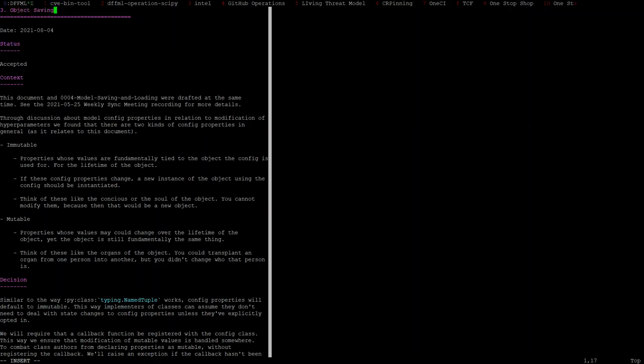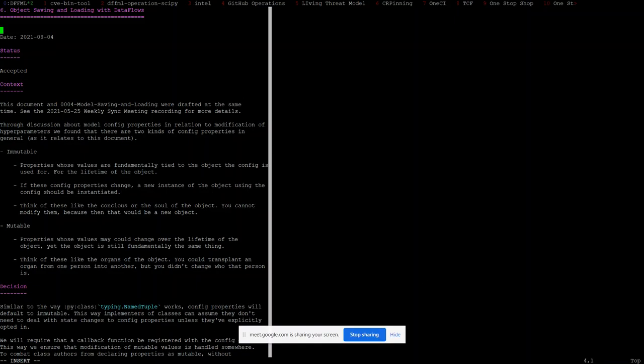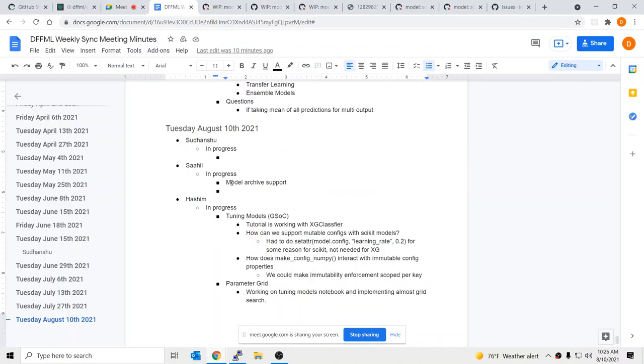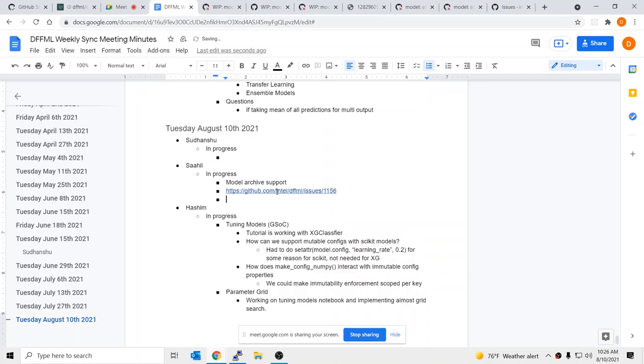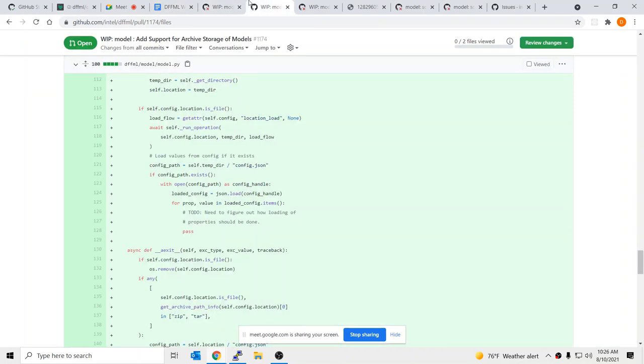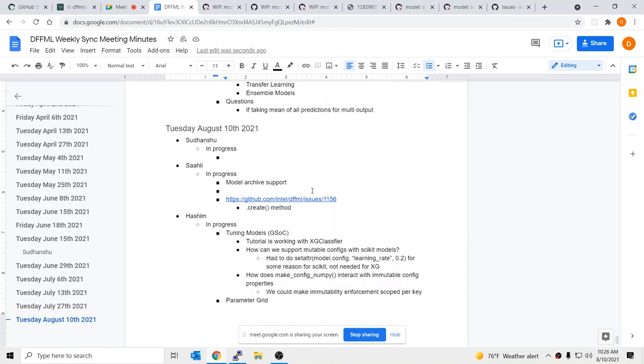About the load function, I think there is an issue for the create method. The issue number is 1156, for model create. Okay, great. So this brought up discussion, but luckily I think we're good. So what do we need to do? Let's just finish taking these notes here.